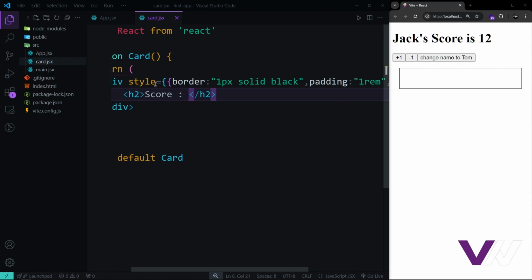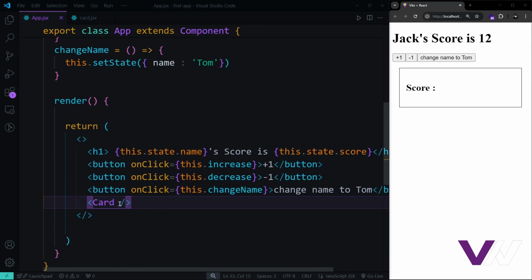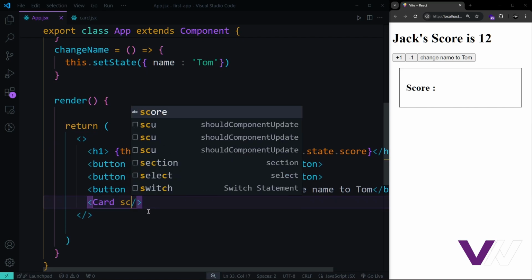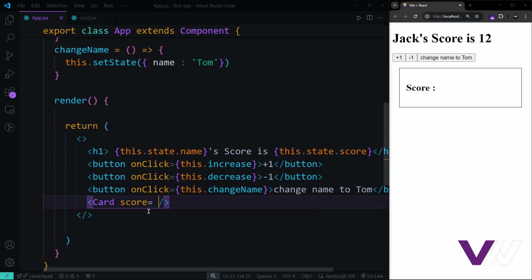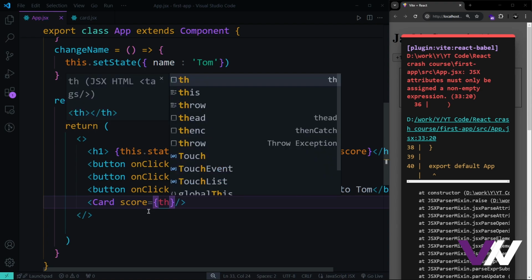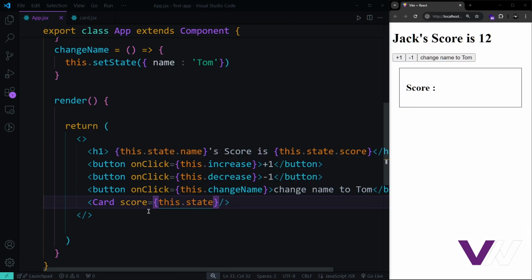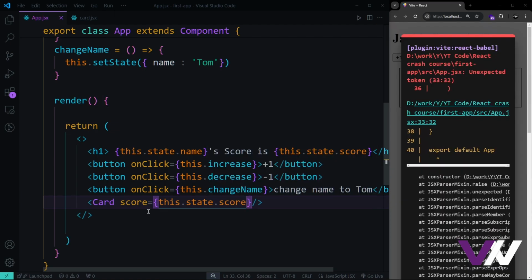And here we want to use props. You know how we can use props. Here we're going to pass the props to the tag that we're using the component in. So here we got this score prop right here, and we assign that with the value that we got. You know how to access the state. It's going to be this right here. Then we're going to have this state right here, and here we got our score.